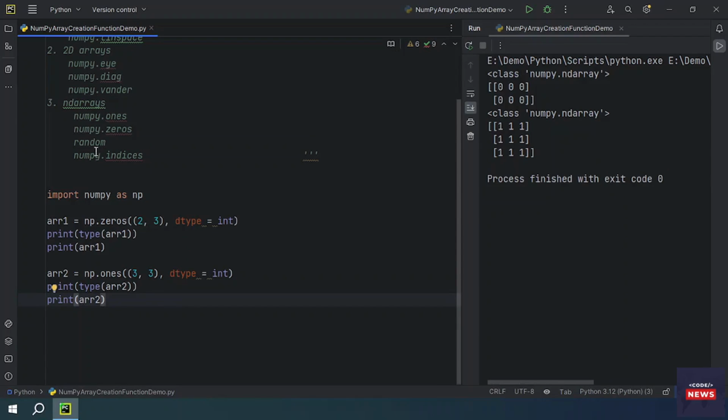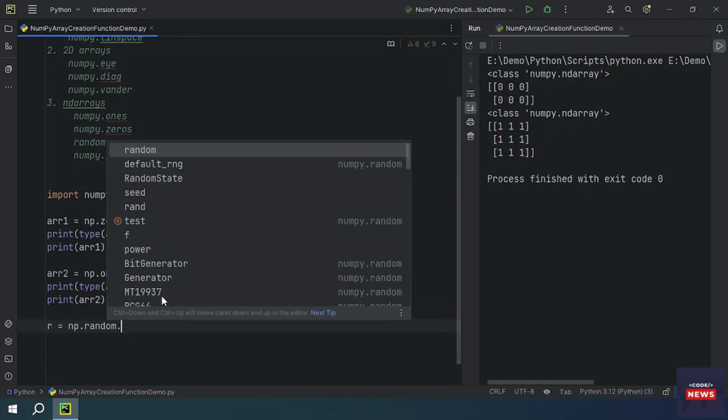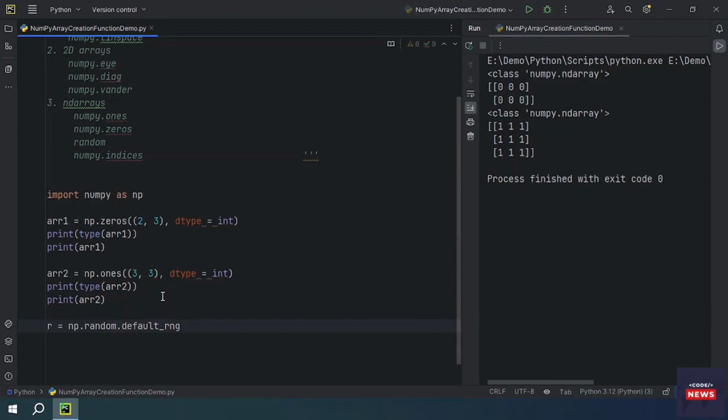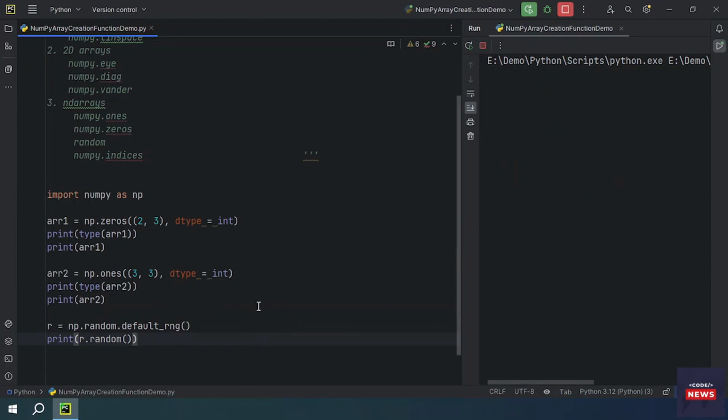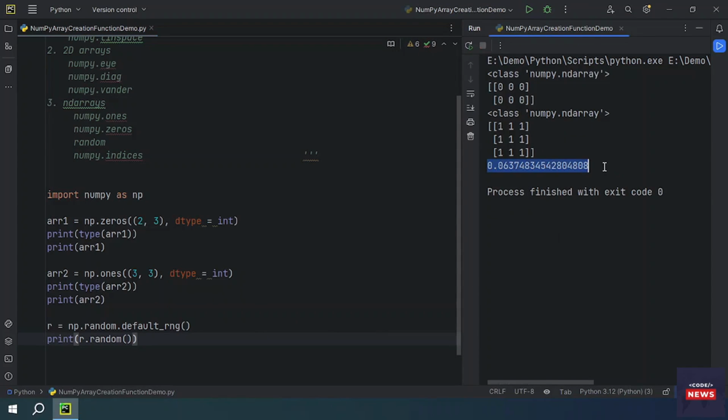Now let's see what the random function is. So random returns random floats in the half-open interval, right? Let's say r, let me take any variable, np.random.default_rng. Okay, so this we have to generate, and if you print r.random, it will give you a random number. You see this random number is generated, right? It generates a random number between 0 and 1.